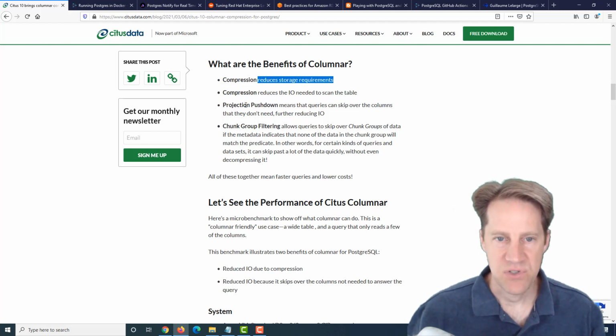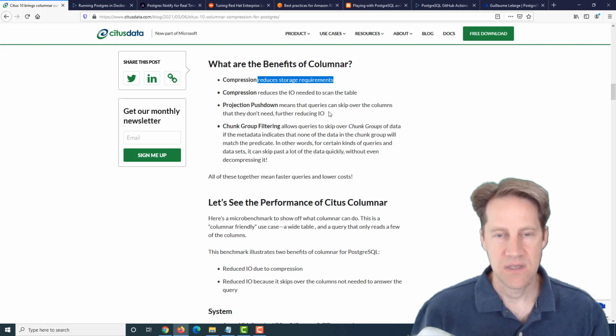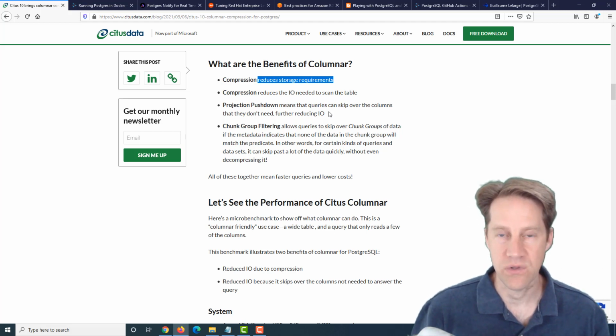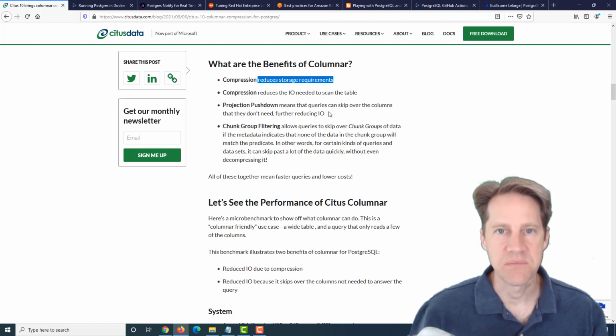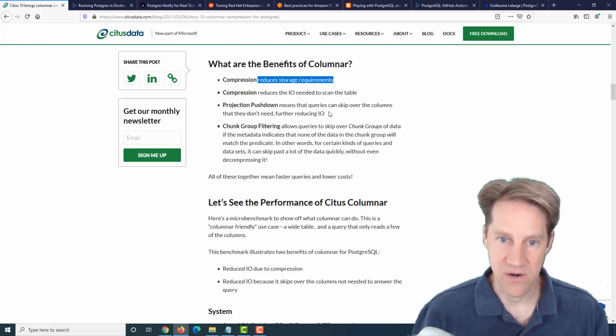The next benefit is projection pushdown, meaning that queries can skip over the columns they don't need. So if you have a table of, say, 20 columns and you only need to return or look through 2 columns, it will only focus on those columns. So that's where columnar storage has huge benefits, in that you can only access the columns that are of interest.